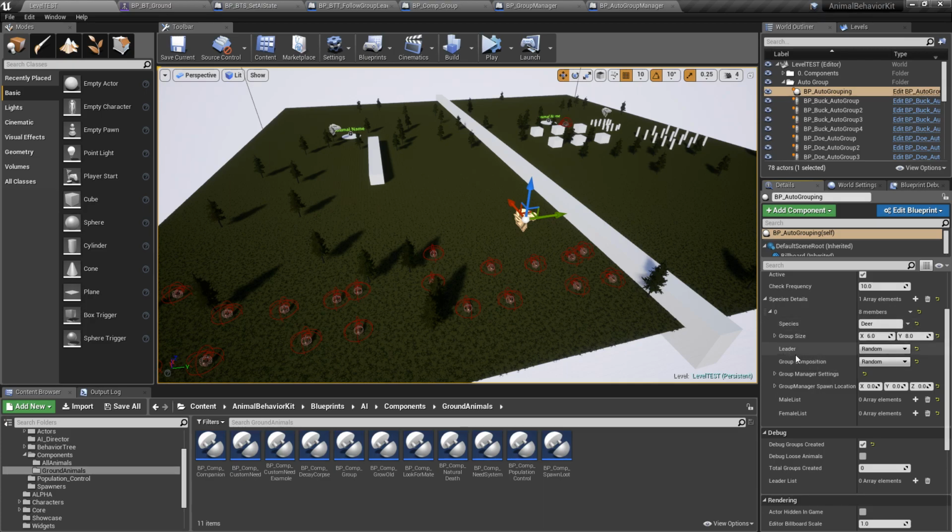You can actually specify for the leader if you want the leader to be male, female, or random. And the group composition is going to be the rest of the members of that group. And again, you have the same options. You can have the groups be male, female, or random.